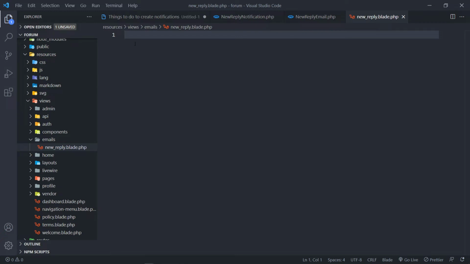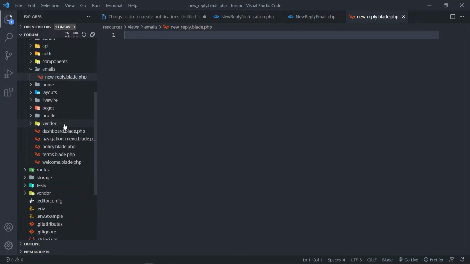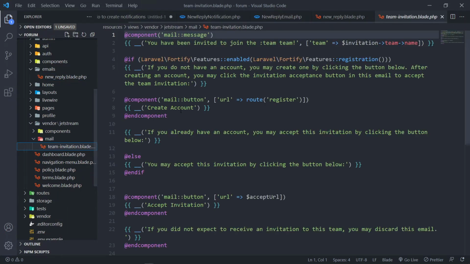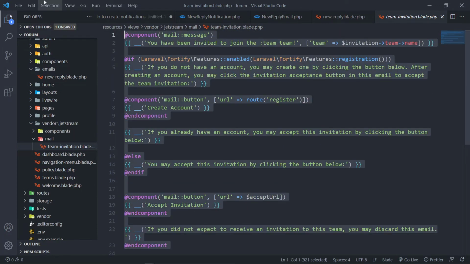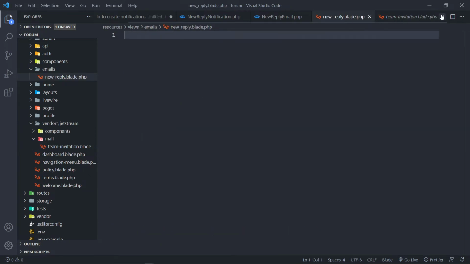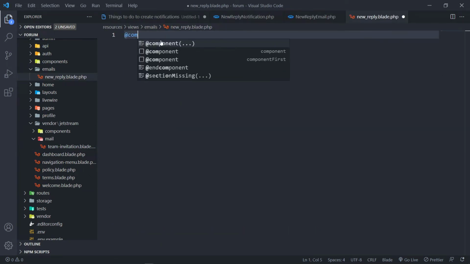Now let me just show you something. Under your vendor folder, you will see we got a mail folder right there, and you will see the email that comes with the Jetstream installation. This one right here. You can copy everything in there, but I'm just going to create my own little things. But we're going to use the same syntax.